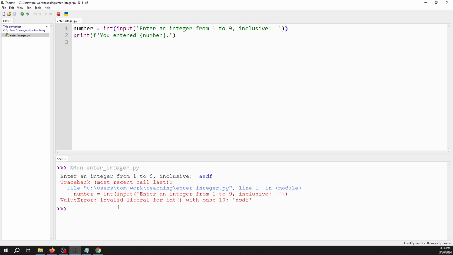So you can see right here we've got line 1 is where the exception was thrown. And it's a value error, invalid literal for int with base 10: 'ASDF'. So I entered ASDF, which is fine for this input part, but what it did next was try to convert that to an int, and that doesn't work very well.